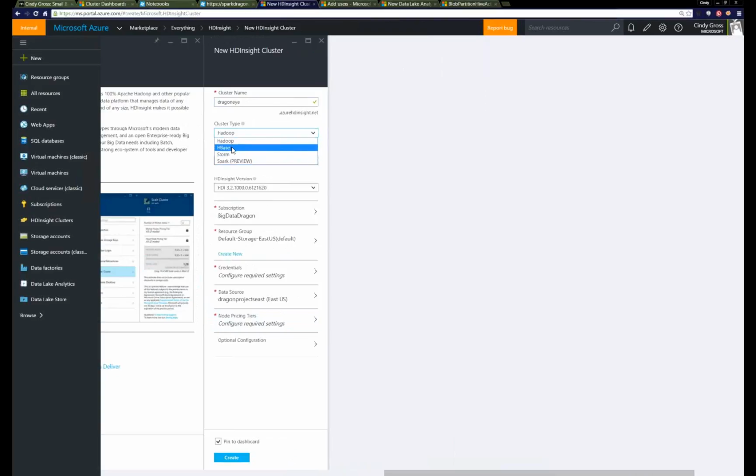There's a plain vanilla one. There's HBase, which is the vanilla Hadoop plus HBase optimized with all the memory given to HBase. Storm, again very similar, is optimized for Storm, and Spark is optimized again with all the memory given to Spark. But you could also run Pig and Hive.